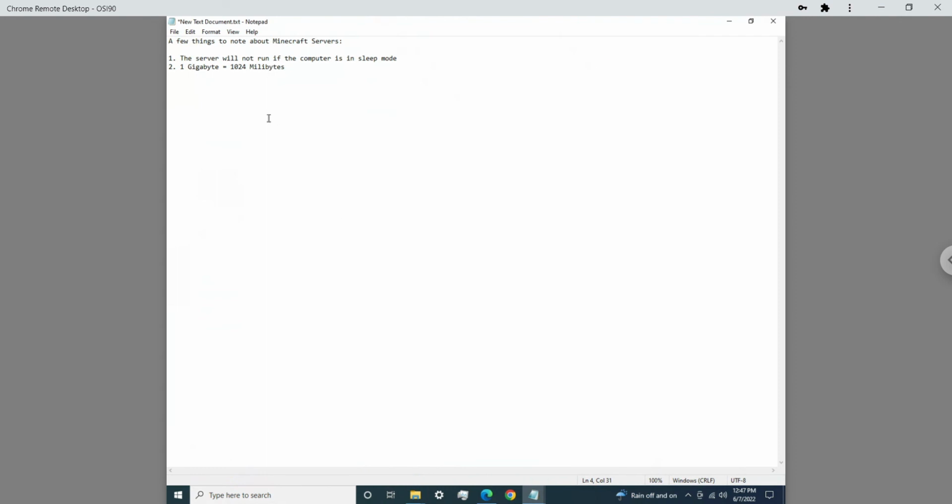Typical. Here we go. A few things to note about Minecraft servers: the server will not run if the computer's in sleep mode. So if you're hosting a server and you want to keep it up, you're probably going to want to switch that setting to never go into sleep mode. You can do that under Settings and Display settings. And like I said, 1 gigabyte is the equivalent of 1024 megabytes. So that is all we're going to say here.